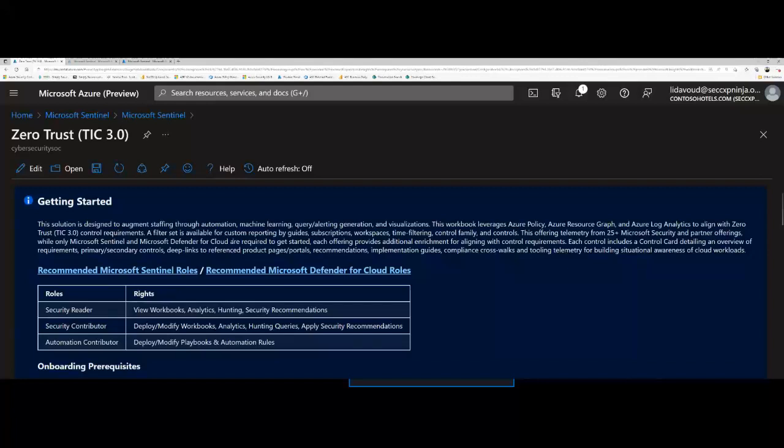We get a lot of customer feedback about turning on the workbook for the first time. And so if you are having any issues, I would really recommend starting with Getting Started, because that should answer the majority of your questions. Anytime we have new insights from customers, we try and include it here. It will help you understand the roles that you need, the onboarding prerequisites, and all of that.